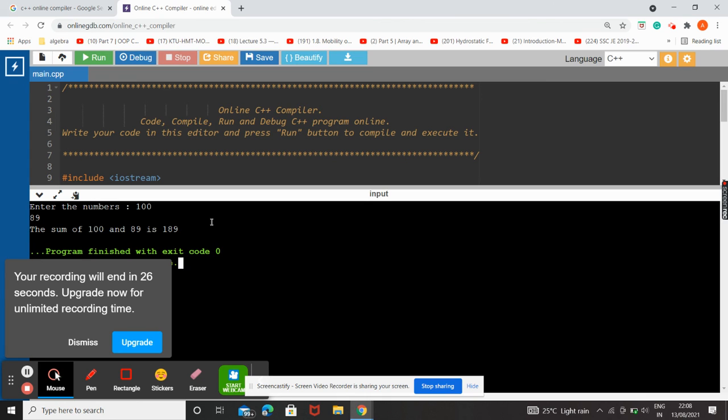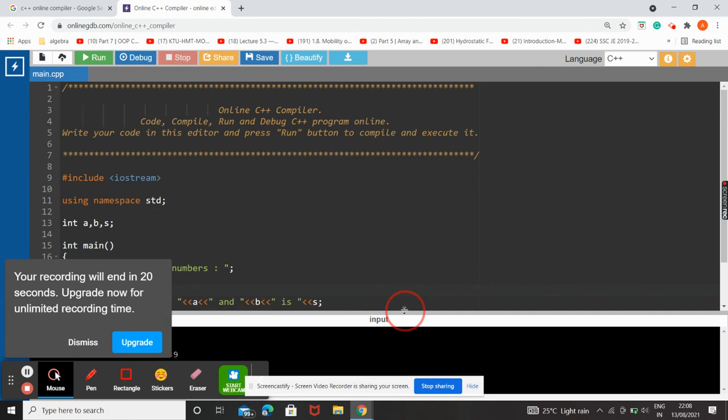Yes. I hope you understood how to get an input from the user and give an output to the user. We use cin and the extraction operator to get something from the user, and cout and the insertion operator to give something to the user.